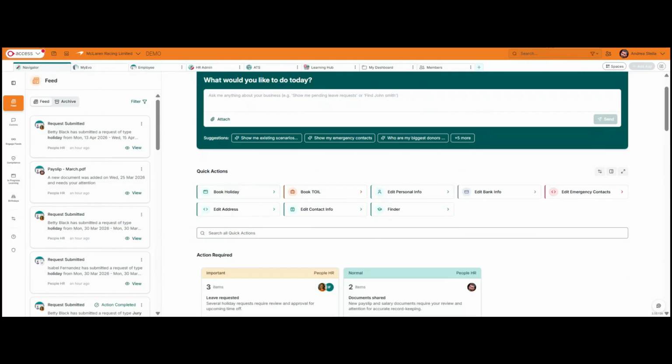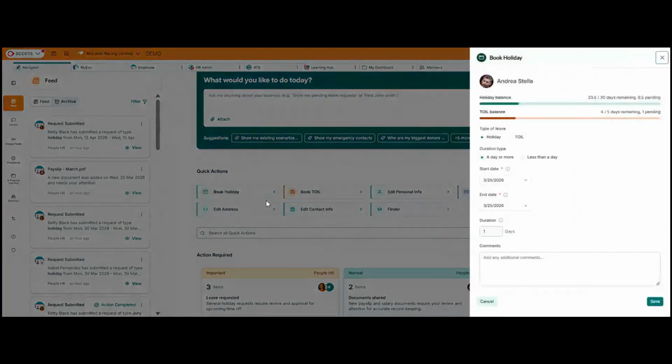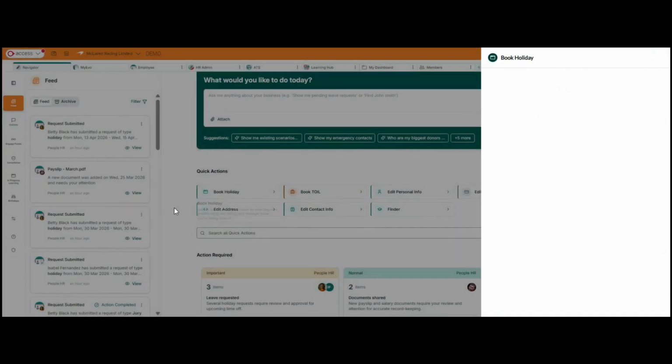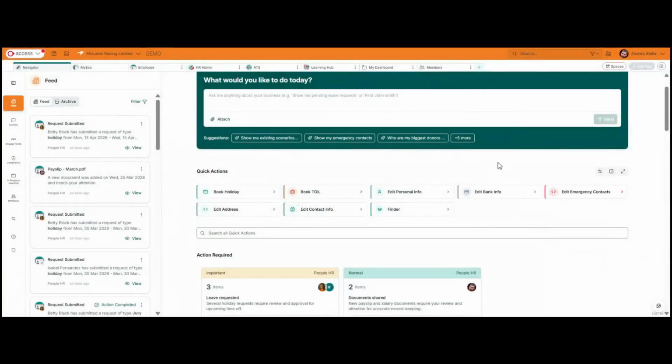So employees will be able to very quickly and smoothly book their holidays through a very modern form where they can have context of their information, so they see their balances and they are able to book full days or half days, everything here at one go.